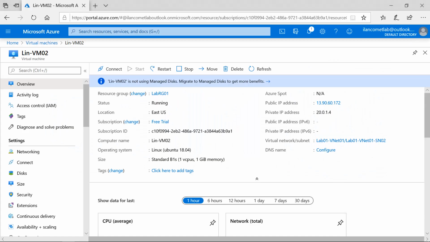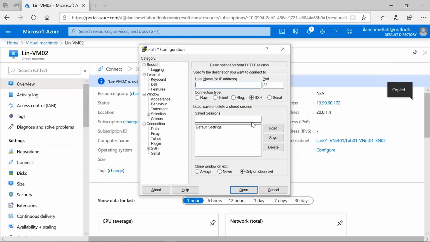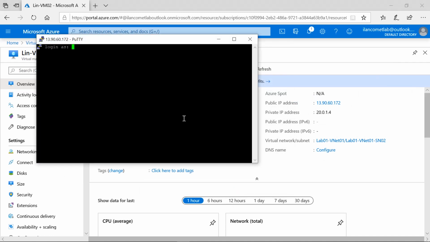So in the previous lab, we created a Linux virtual machine, and we saw how to connect to the Linux virtual machine using a PuTTY session, and we explored a few things. And again, I'm connecting this virtual machine using PuTTY. I'm logging in as administrator, that is comet admin, with the password.